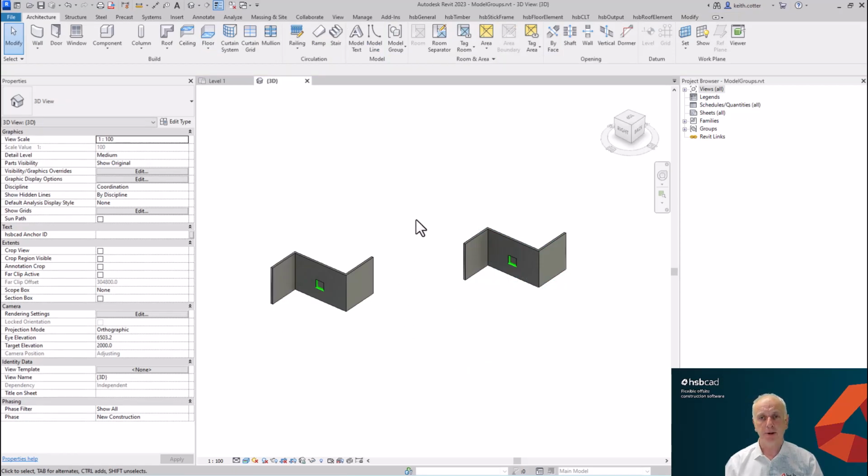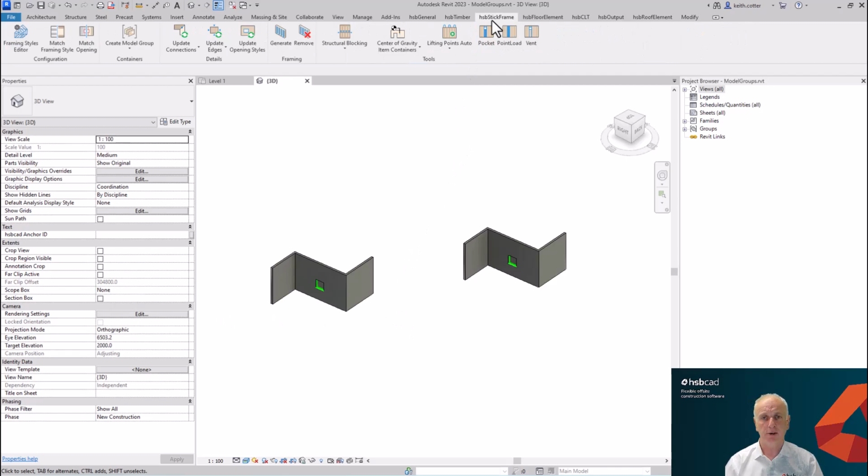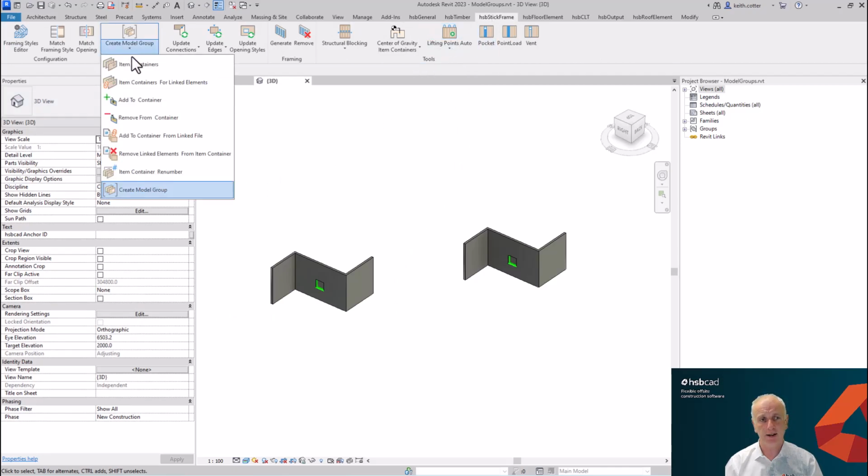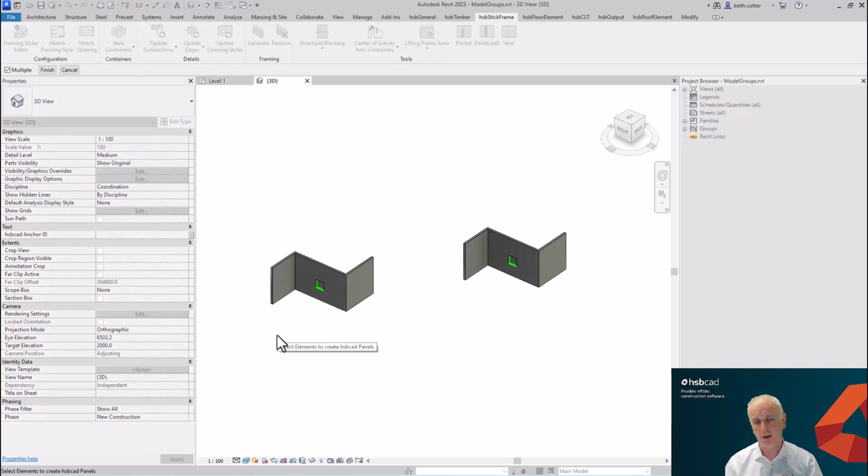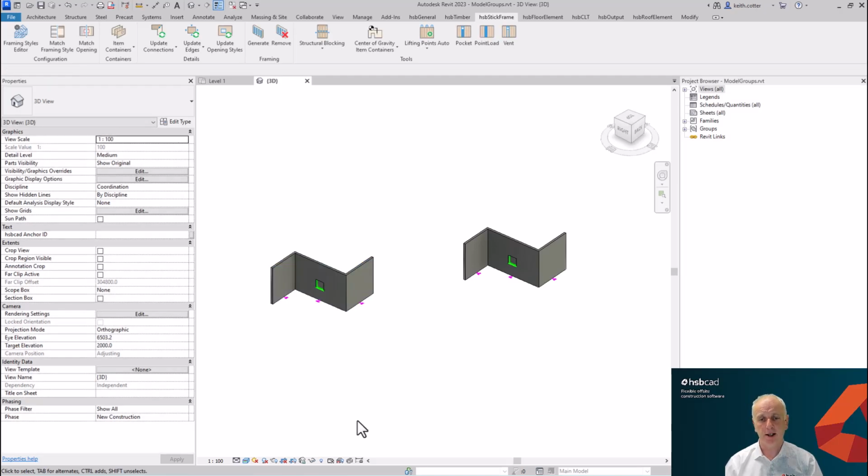So for option number 2, what we can now do under HSB stick frame is attach item containers already to an existing model group. So you can see here, when I select these item containers and pick finish, it will now attach the item containers to the other group as well. And here you can see that the item containers are now attached to the other group as well.